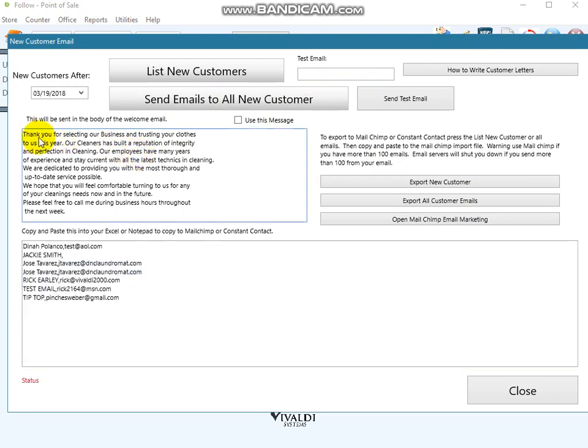This is your welcome letter. It's kind of a standard letter that comes with our system, and you can modify it and put anything you want. Thank you for selecting our business and trusting your clothes to us this year. And you can use this message by clicking there and send emails to all new customers.